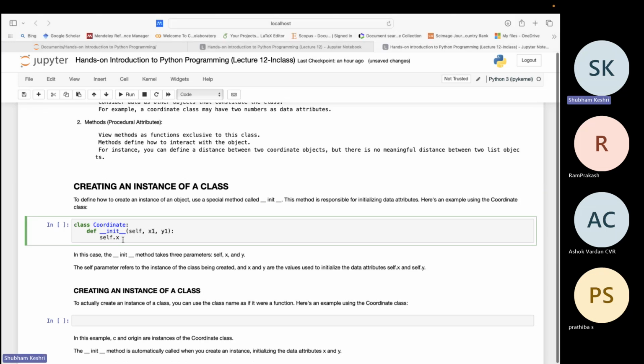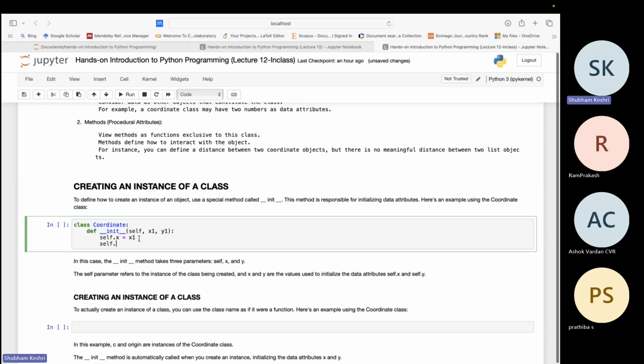So self dot x: I'm defining one attribute x to the coordinate class, which will take the value of whatever you pass. If you pass 7, it will take 7. x1 is just the variable name, and suppose you're passing 7, the 7 will be stored in the x coordinate. When you say self dot y, it takes the value of y1, so whatever value you pass to y1 will be stored in y. y is an attribute, x is an attribute, x1 and y1 are not attributes.